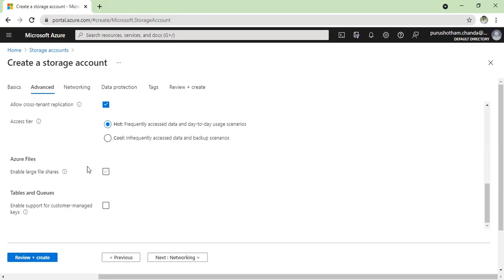And here, see access tiers: hot and cool. Hot is for frequently accessed data and day-to-day usage scenarios. Cool is for infrequently accessed data and backup scenarios. You might have seen this in my previous session, where we spoke about the hot tier and cool tier. So what is the hot tier? Say you have day-to-day data, some master data, which you will access every day, then you will make that account hot.